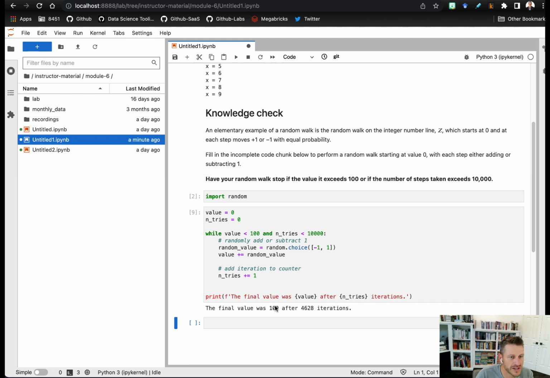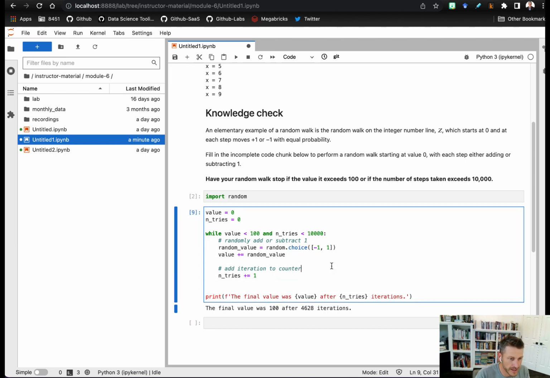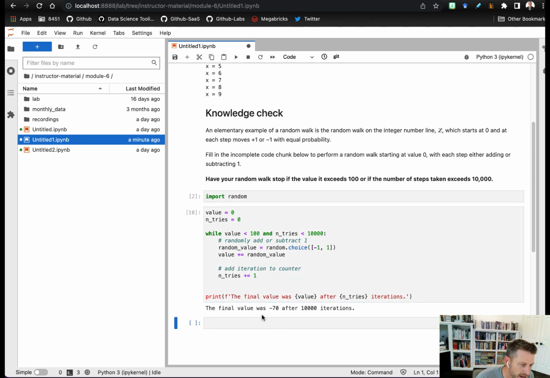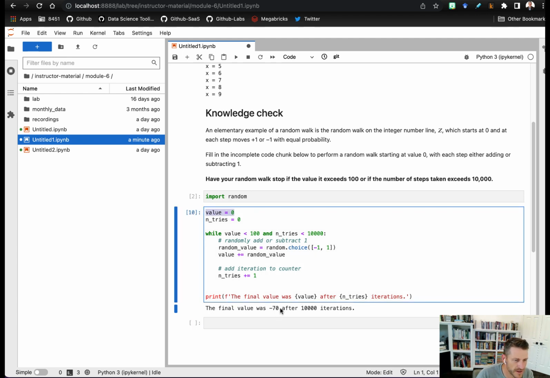So we actually reached 100 before we got to 10,000 iterations. Try it again. And this time I did not reach 100. Actually, I stopped at -70, where value equals -70. But I stopped because we got to 10,000 iterations.